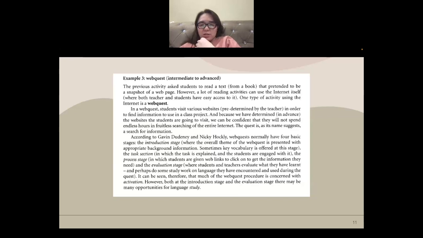According to Gavin Dudeney and Nicky Hockly, webquests normally have 4 basic stages. The introduction stage, where the theme of the webquest is presented with appropriate background information. Then the task section, in which the task is explained and students are engaged with it. Then the process stage, in which students are given web links to click on to get the information they need. And the last one, the evaluation stage, where students and teachers evaluate what they've learned and perhaps do some study work on language they've encountered and used during the quest.